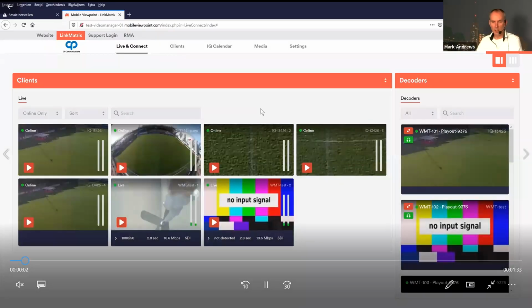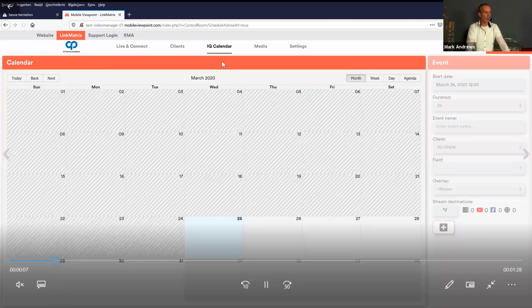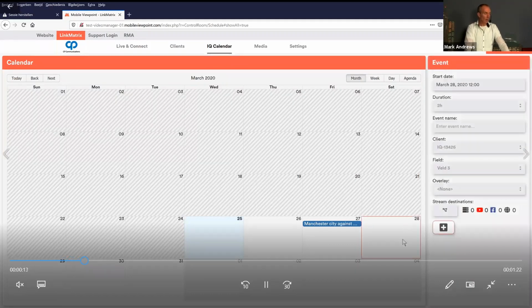So this is the IQ calendar. What we're going to demonstrate, the IQ calendar is actually the heart of your system if you want to do everything fully automatic. In the IQ calendar, you can schedule all your matches, for example, for the whole weekend, and they can then automatically start and run.